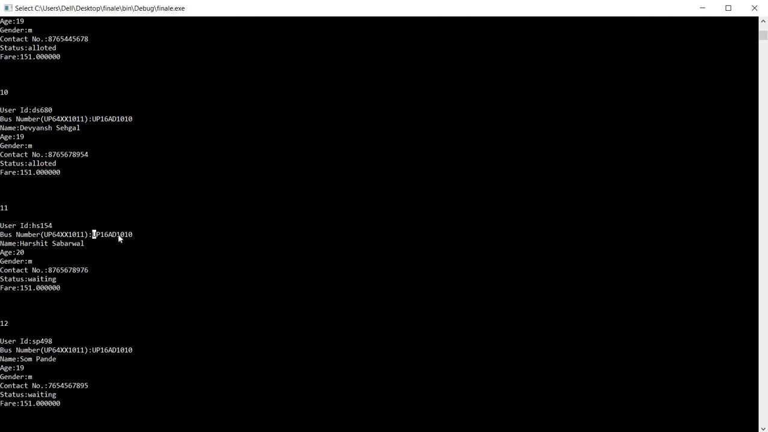So as you can see in the bus UP16AD1010, Harshit Sabharwal is waiting in the 1st position, and Divyansh Sehgal is the 5th person to book his ticket. So DS680. Right. So we'll cancel the ticket of Divyansh Sehgal and check the status of Harshit Sabharwal. At present his status is waiting and the other is allotted. So let us do it.